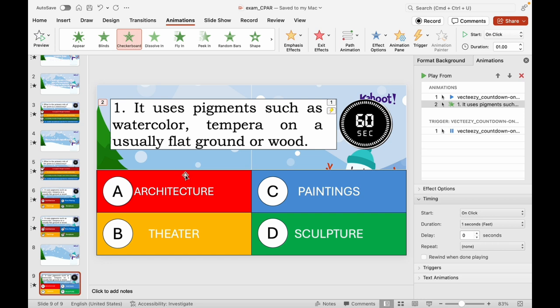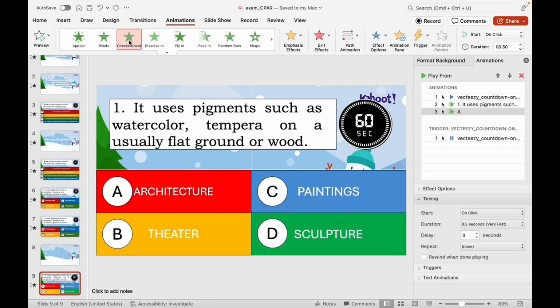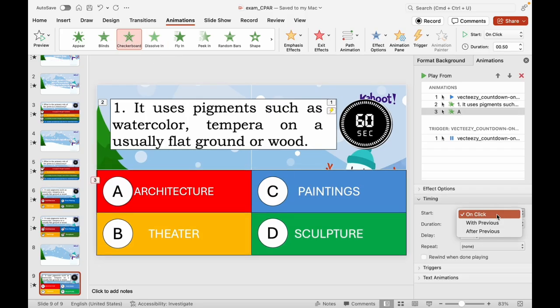So after the question follow the choices, right? I just want to reveal the letter first, so I'll add an effect on that. For the timing, I'll set it to after previous. After the question, I don't need to manually click on each of the choices or every element on the slide, so I just set it to after previous. Not too fast, just right.